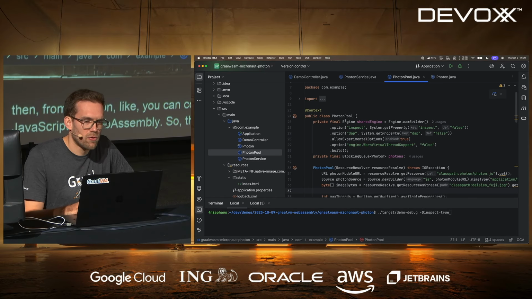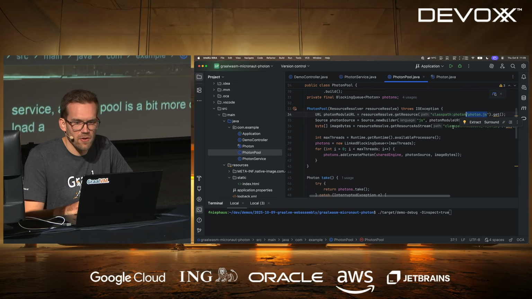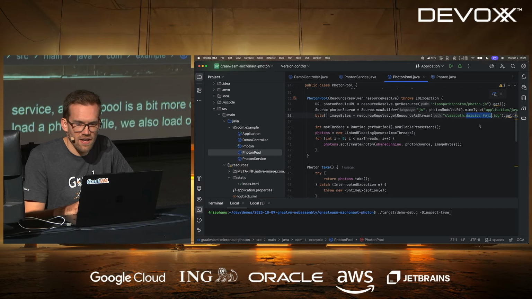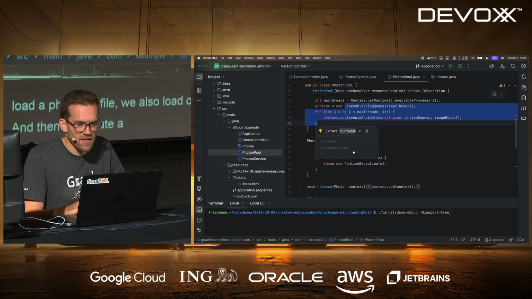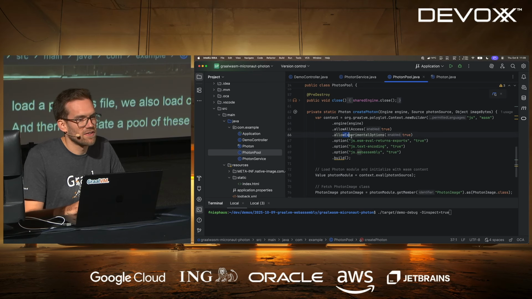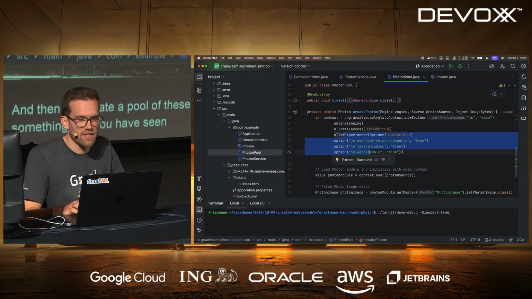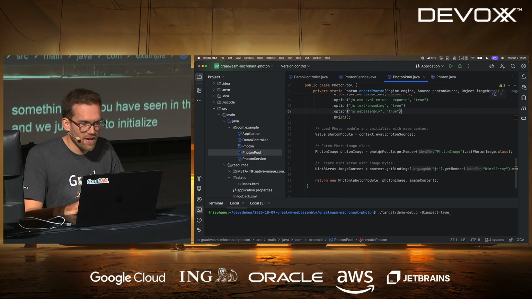So this is the service. The pool is a bit more complicated, but essentially we just load a Photon.js file. We also load our daisies test image, and then we create a pool of these objects. And yeah, this is something that you have seen in the guide, right? So this is quite similar, and we just need to initialize everything, and then we're good.